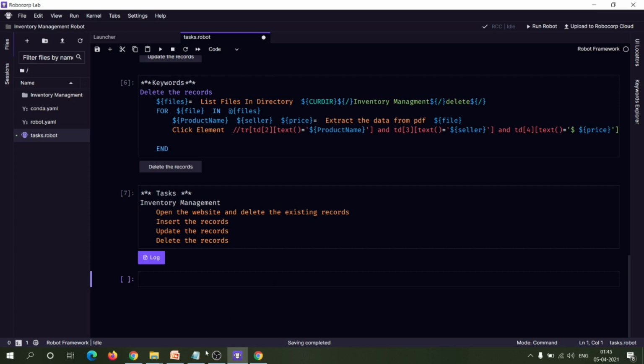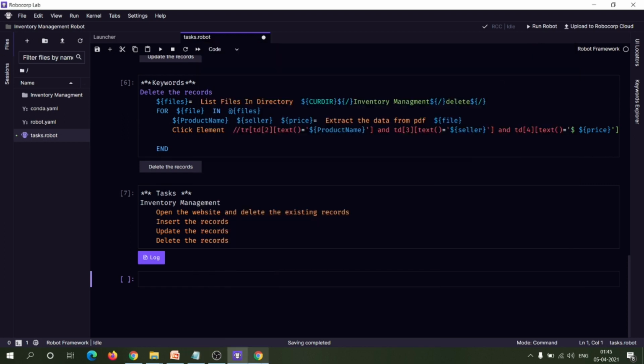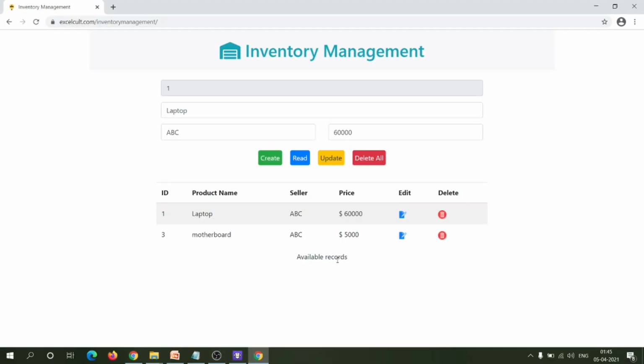So now let's proceed to our next steps, that is taking the screenshot of the existing records and closing the website. So here after deleting we can get some records. So as the last step what we have to do is take a screenshot of the existing record. To get the list of all available records, we have to click on the read button, then take the screenshot of available records, and save it in a PNG file format. And after this process, we have to close the browser.